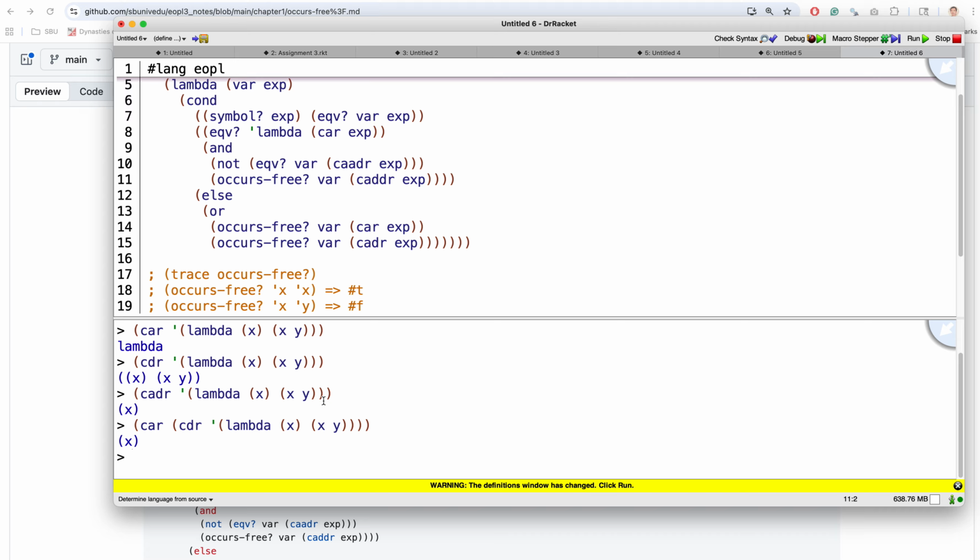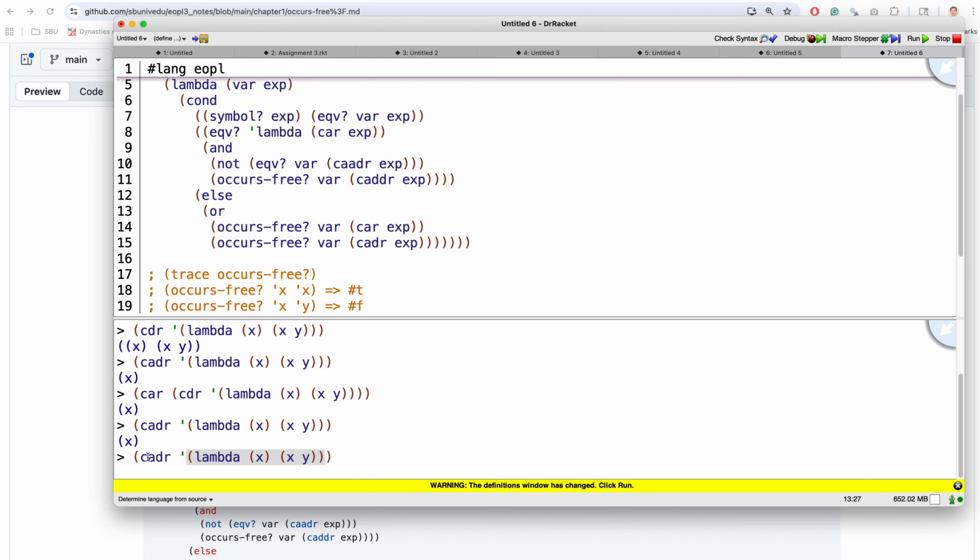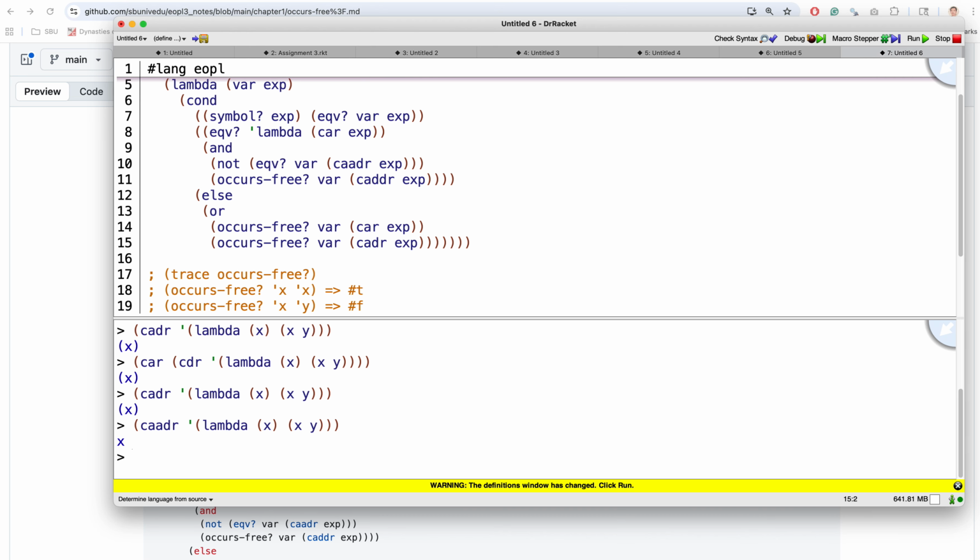So we use cadr, okay? So that gives us x. Well, now if we want the formal parameter of this program, we can just do another car after the car of the cdr, right? So that gives us that. That's why the caadr expression gives us the formal parameter. Make sense? Okay, so now that's that.